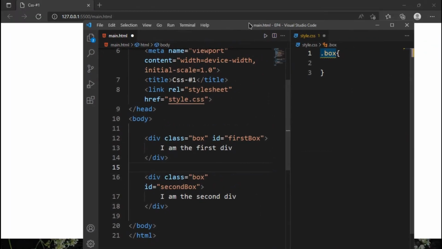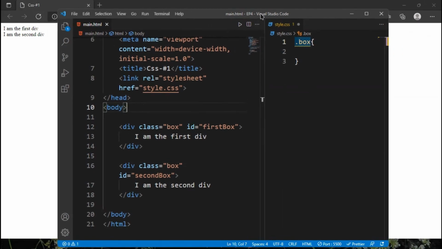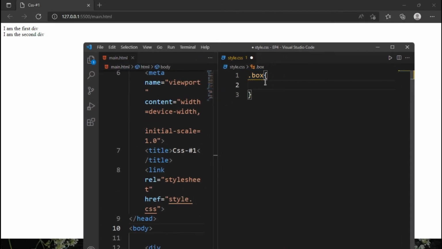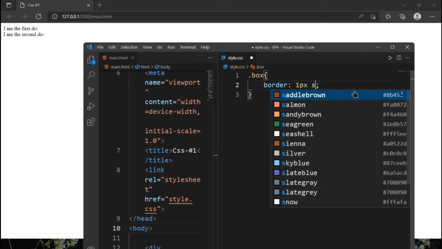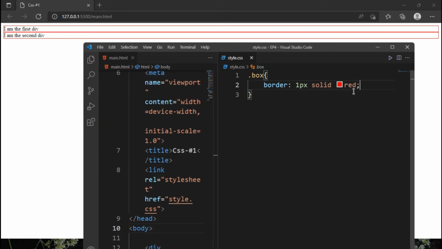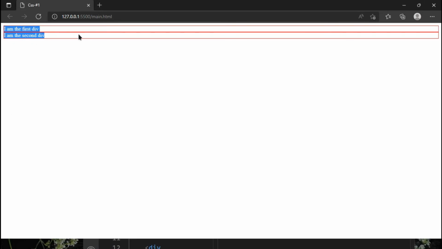So I'm just going to save it. And you see how the page automatically reloaded. Now I'm going to provide some CSS to them. Now you're going to see your first CSS property, which is border, like 1 pixel, solid, and then red. And this is how you applied your first CSS.